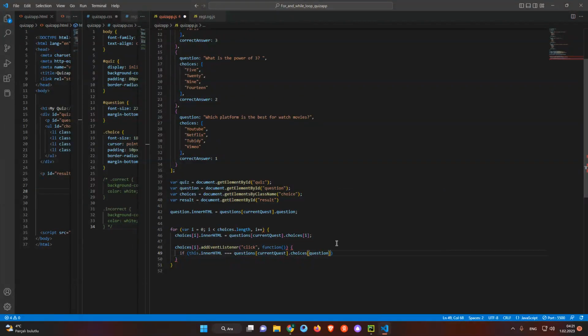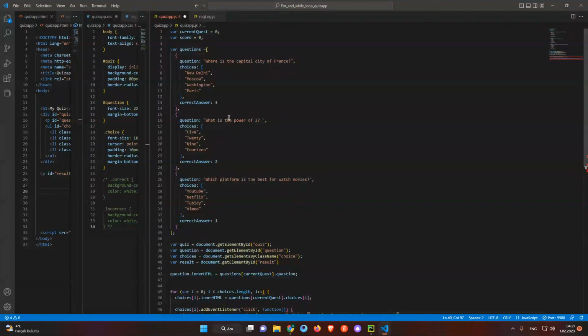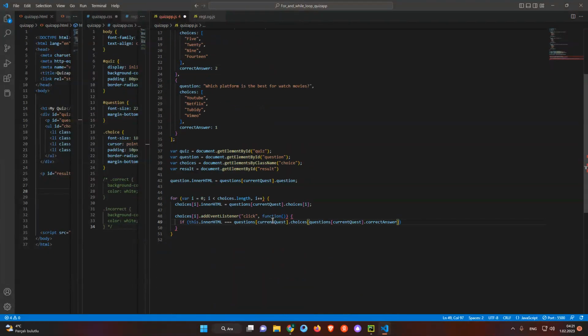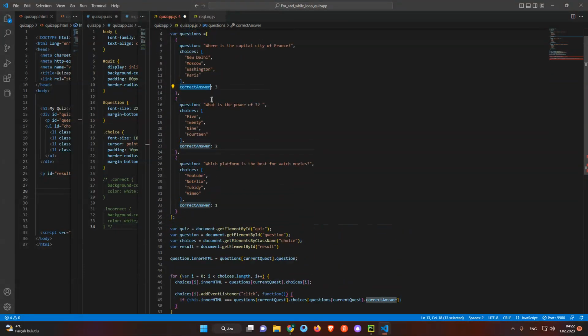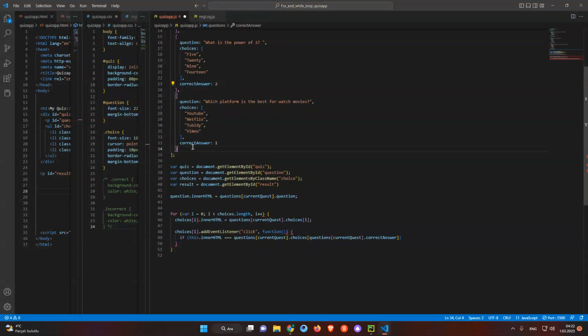I believe it's mixing your mind, but please don't worry, I will explain all of them. So then in questions, we can add current question again. What can we do more? Maybe we can add one more, the correct answer. Where is the correct answer? In here, right? Each time we add correct answers in here and in here.